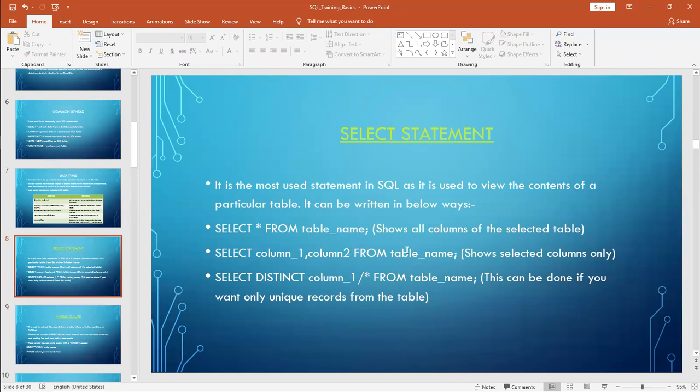तू कंटिन्यू कर रहा है? हाँ ठीक है। So select statement.